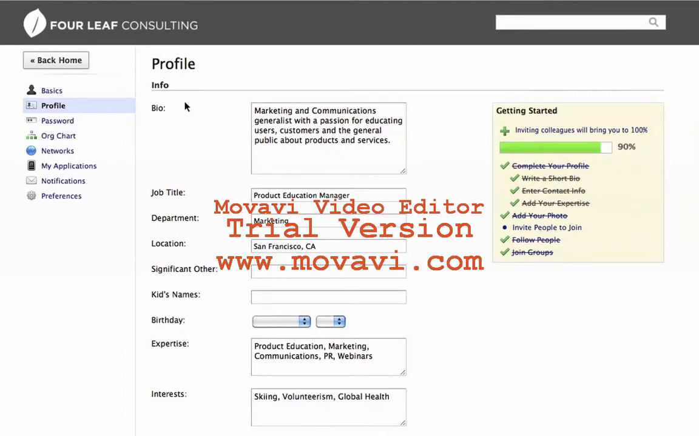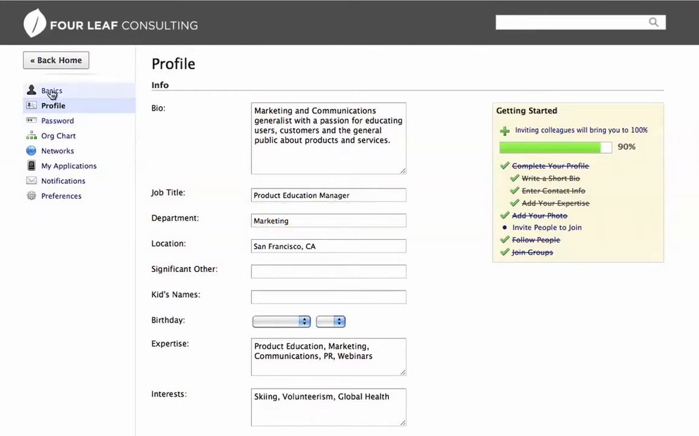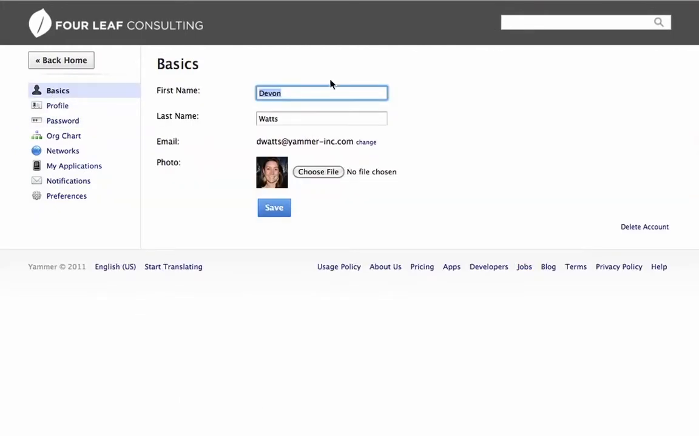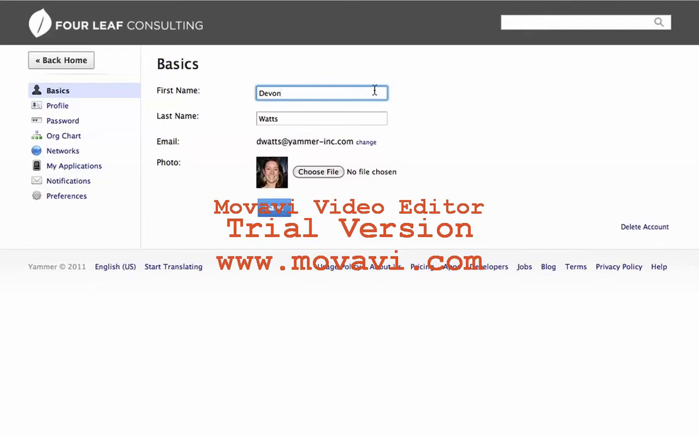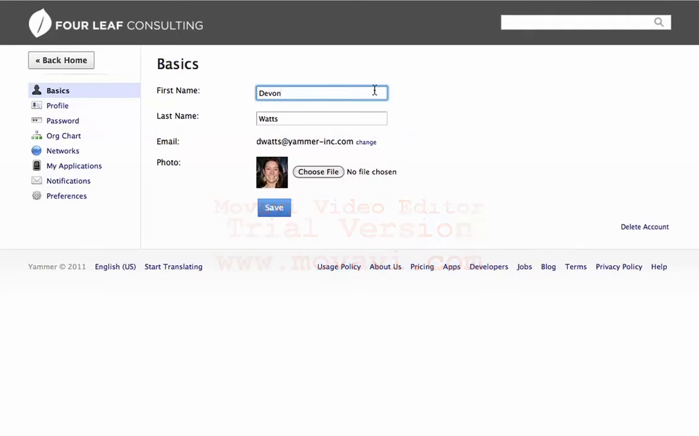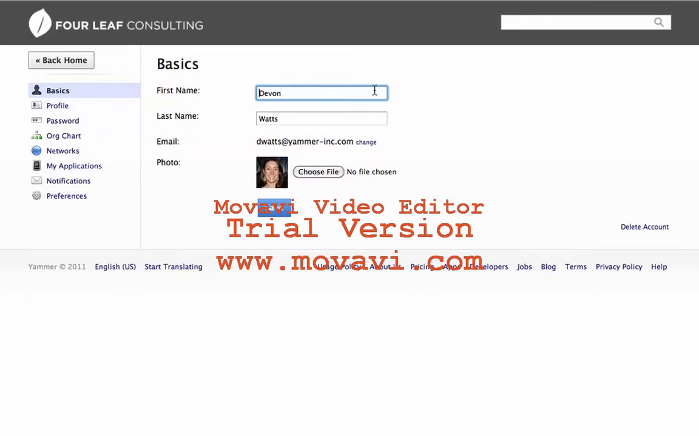I want to spend one more second on this page, because if we go back up to basics here, this is where your name, email address, and profile photo live. So you should have input all this information as part of the sign up flow, but if you didn't get a chance to upload a profile photo, if you decided against it, or you didn't have an appropriate one handy when you were signing up, I cannot recommend enough that you upload a profile photo of your real self. A somewhat professional looking photo of your face would probably be ideal.